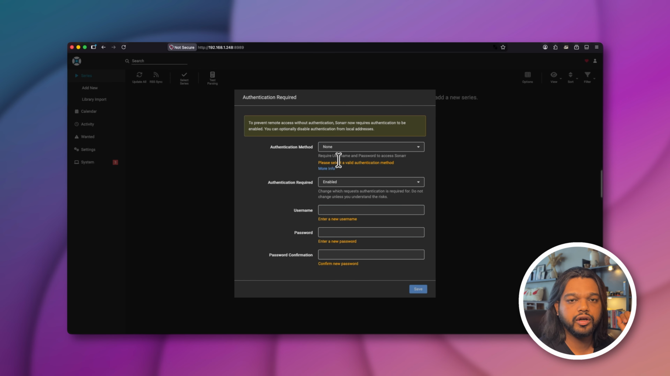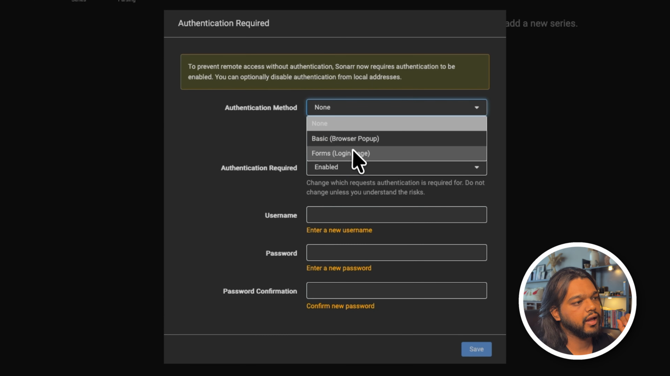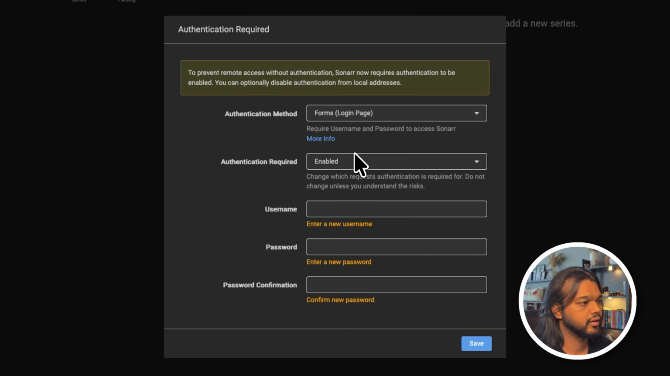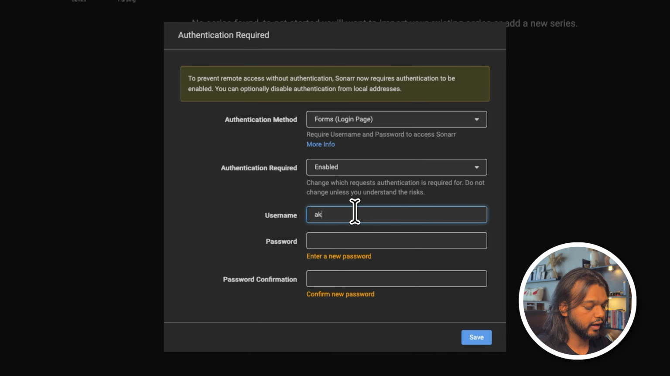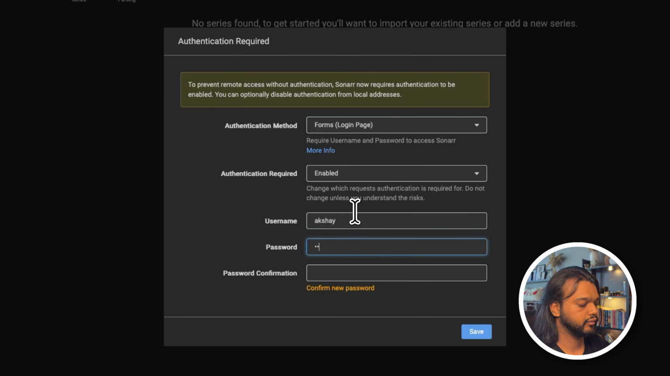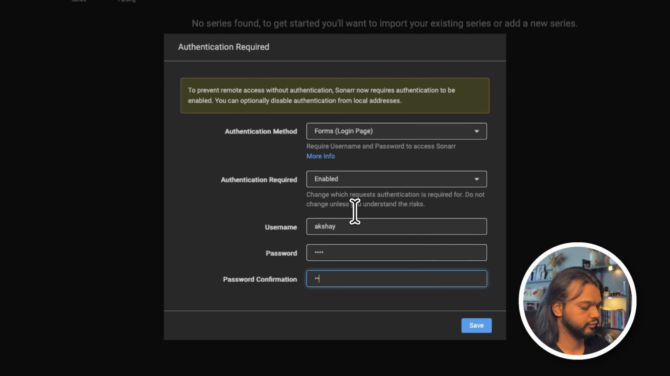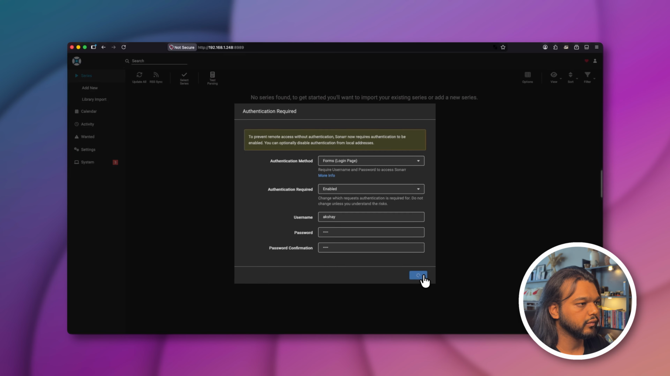Now let's set the authentication method. I usually prefer something that is simple, and I don't mean to expose core RStack apps to the internet, so I'll keep it basic. Forms. Let's set a username. I'll keep my name, and I'll just set a simple password. Save. Okay, so Sonarr is up and running now.